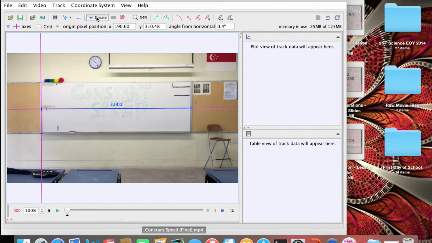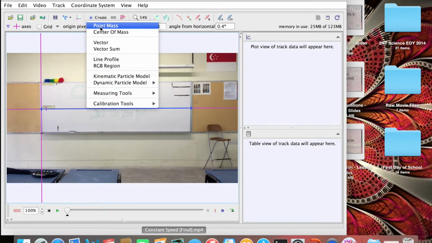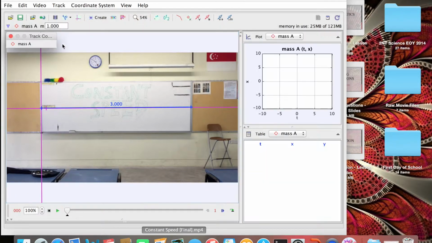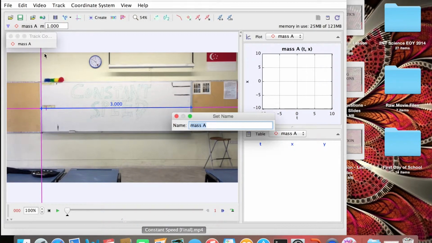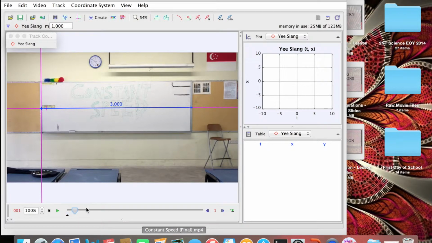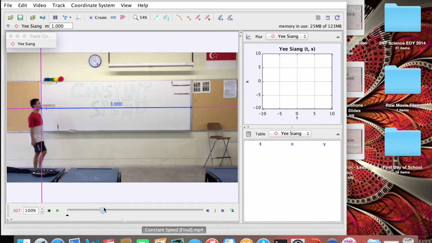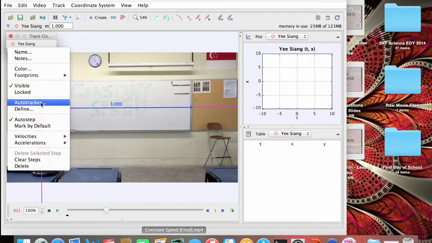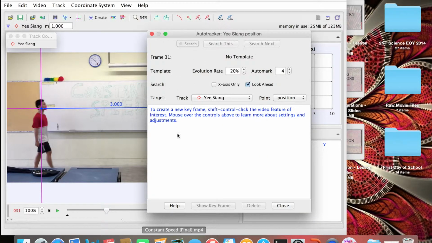You are now ready to begin analyzing your video. Click on Create, Point Mass, and proceed to name your point mass. In this case, the name of my student who appears in the video is Yixiang, and so I've named the point mass appropriately Yixiang. Play the video clip by moving the clip frame by frame until Yixiang enters the 0 point. Then click on his name and click on Auto Tracker.